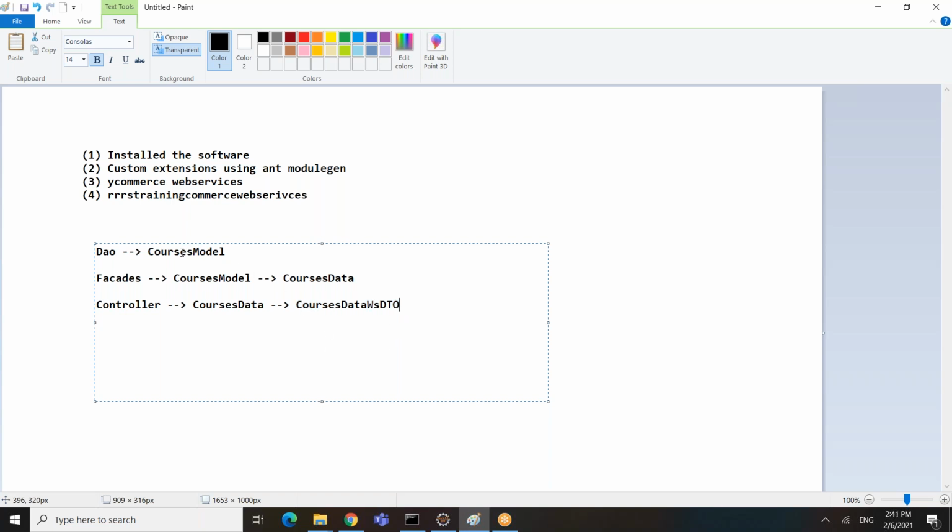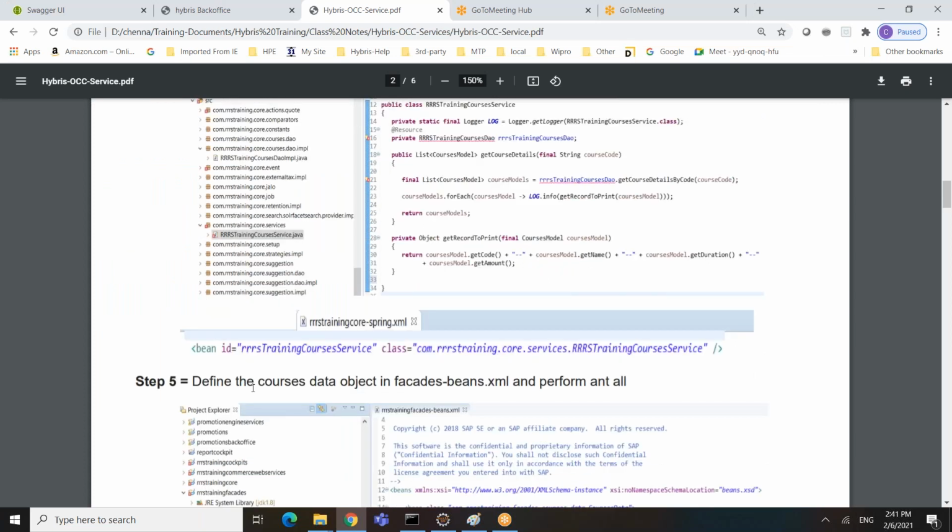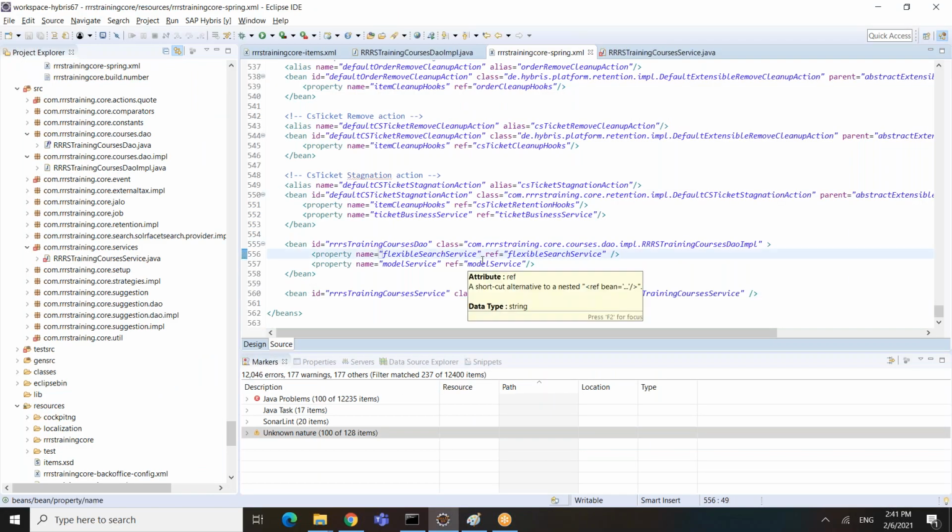So we built courses model. Now we need to convert that courses model into courses data. So this is what it's talking about. To convert the courses model into courses data object, we need to define the structure of courses data. Let's see what is the structure of courses data.